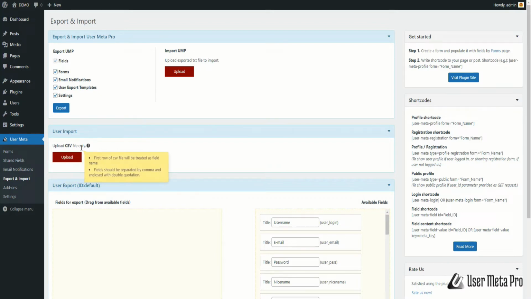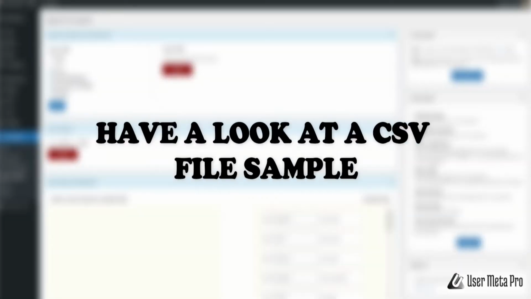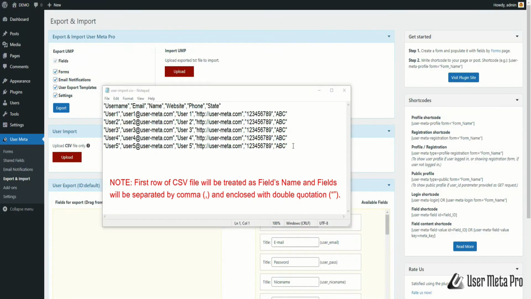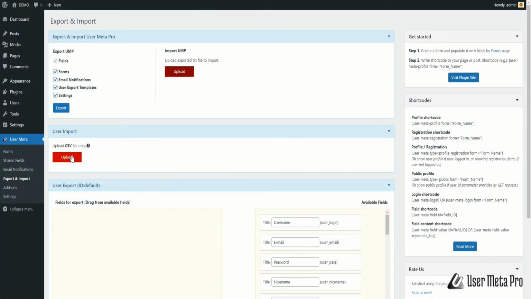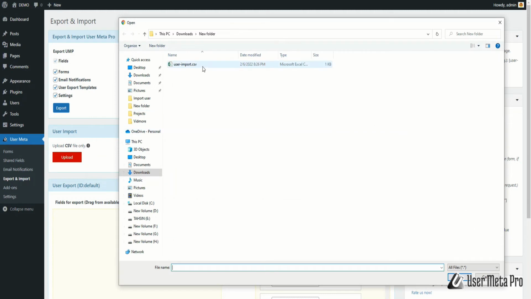Note that, first row of CSV file will be treated as field's name, and fields will be separated by comma and enclosed with double quotation. Click Upload and select your desired CSV file.